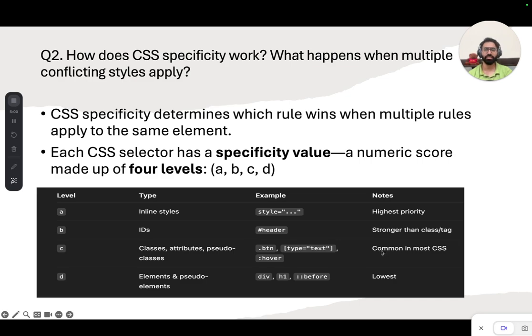The fourth is level D, which has elements or pseudo-elements like div, h1, header, and double colon before. This has the lowest priority. So these are the four levels. Guys, you have to explain it in this manner: that we have four levels A, B, C, D, and these have this example and this priority.